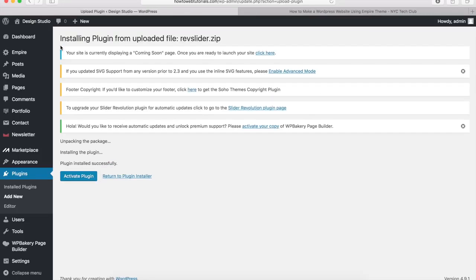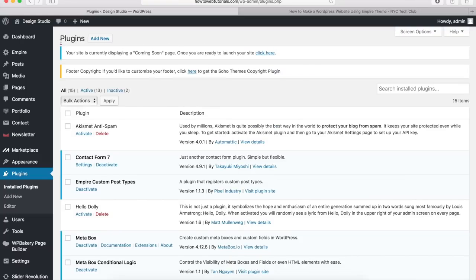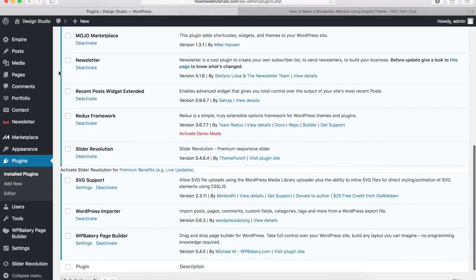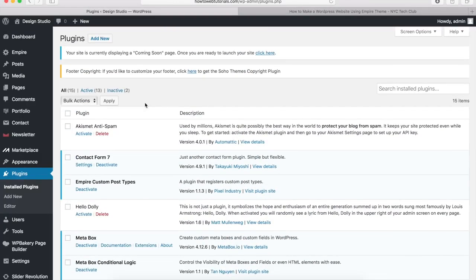And once the plugin is installed, let's click on the activate button right here. And once the plugin is activated, you should be brought back to the plugins page. And if we scroll down, you should see the Slider Revolution right here and then the WP page builder right here. So if you see both of these, then we are good to go.